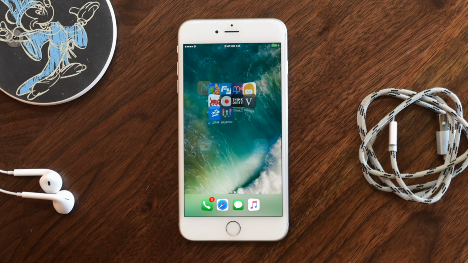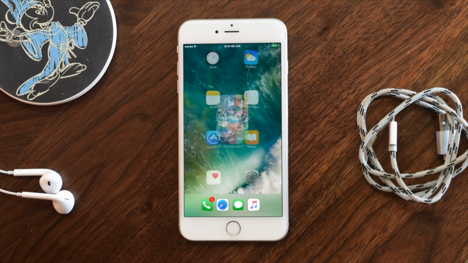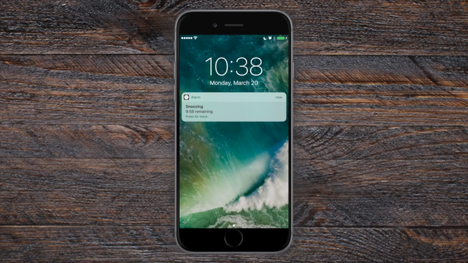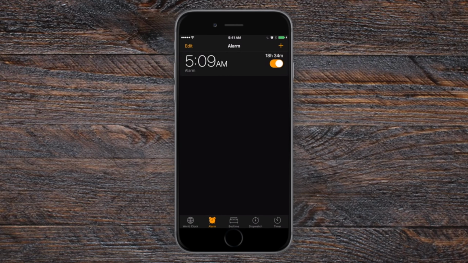After Springtomize 4, we have Safe Alarm 3. This is another one that we have covered more in depth in a whole separate video, but basically it's an upgrade for your standard alarm clock on your iPhone.